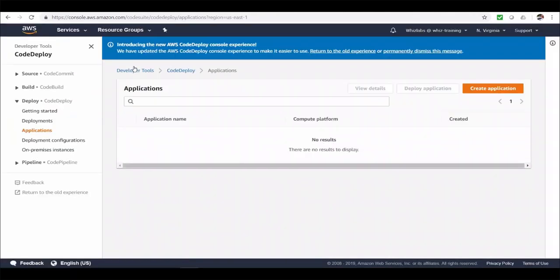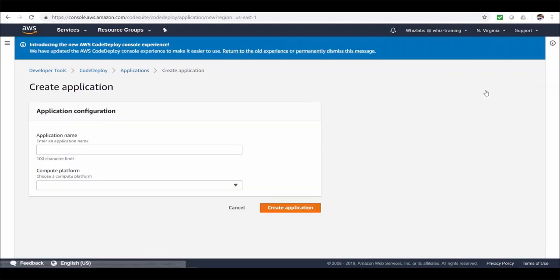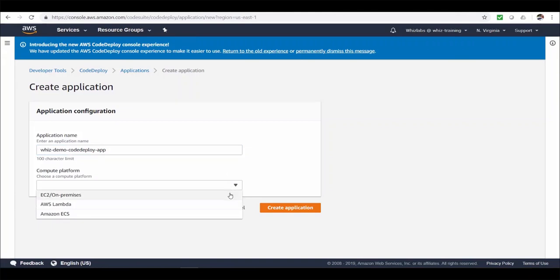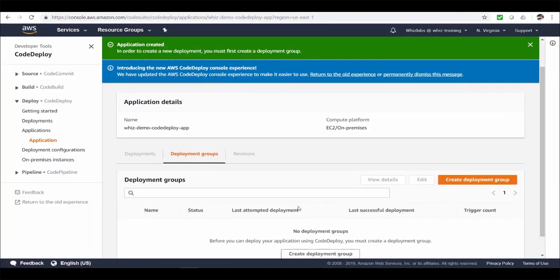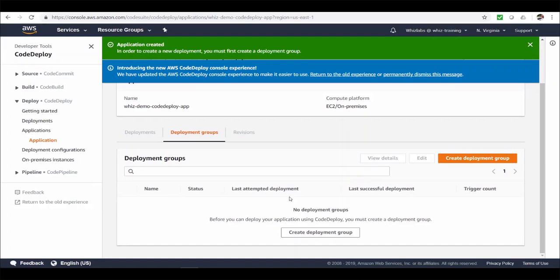And under applications, we can list all the applications. We can create an application from here. So let's click on it. Let's give it a name, and let's choose the compute platform as EC2 or on-premises, and hit create application. We have the application created. Now we can create deployment groups within the application. So let's create one.